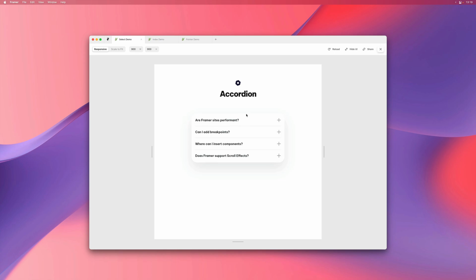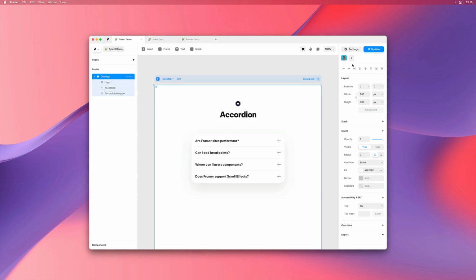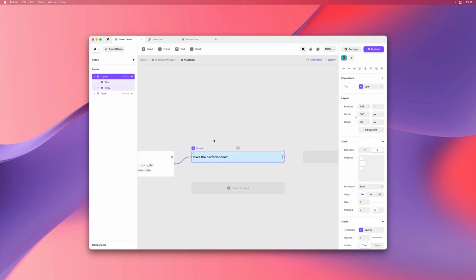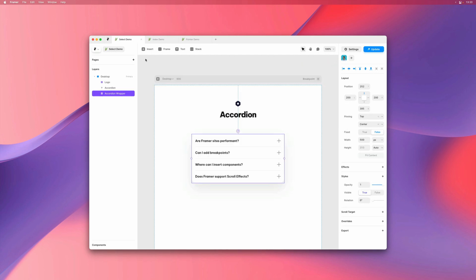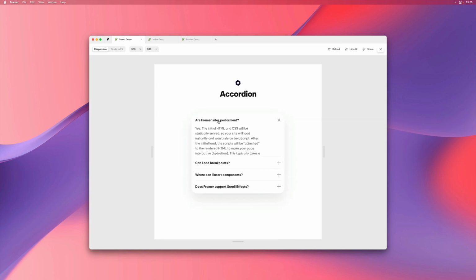So in cases where you have content that collapses and expands, you might get accidental text selections like these. Now we can fix this. We can go into the component and add the User Select property and set that to none. And now we no longer get any accidental text selections.